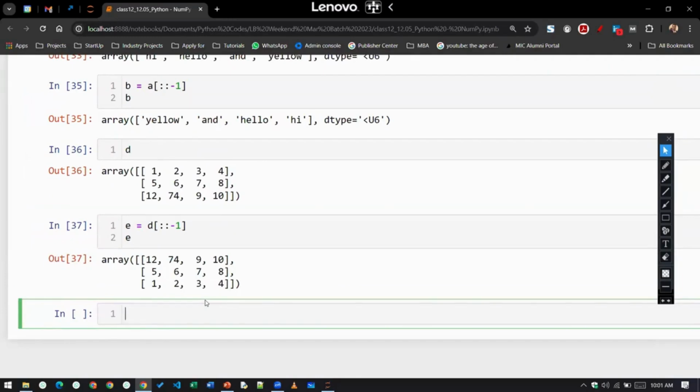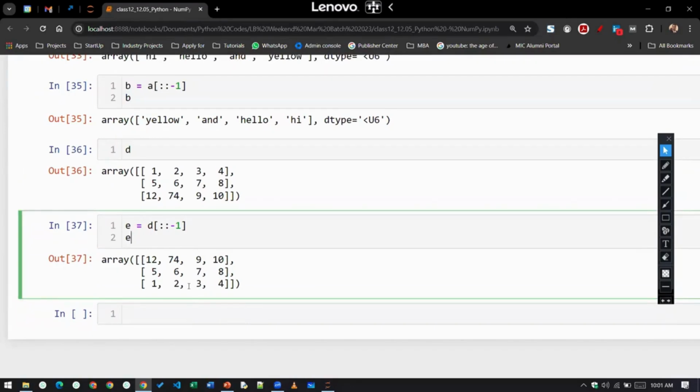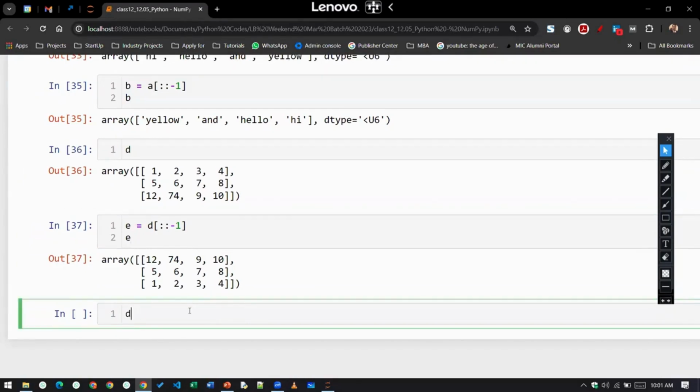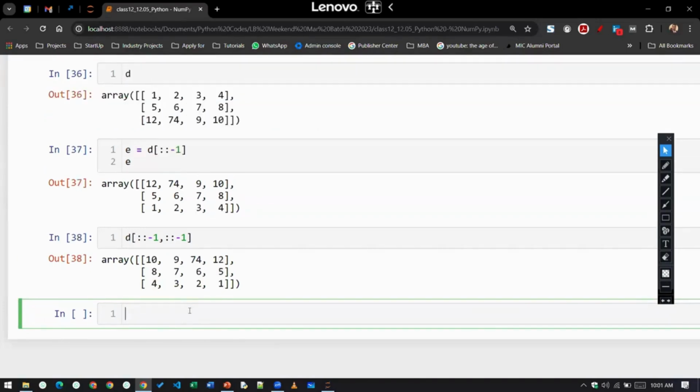In any kind of array, when you write colon minus one, it will reverse axis zero. So in case of a two-dimensional array, axis zero is what? Rows, right? So you can see it is reversing the rows. But suppose you want to reverse the columns also. We can do it like this: colon minus one, comma, colon minus one. In this case, you can see it is reversing both the columns and the rows.